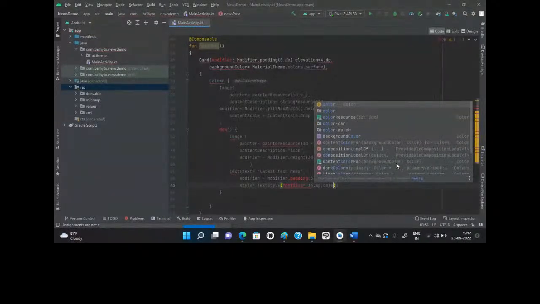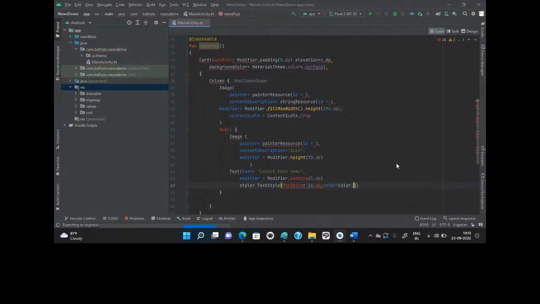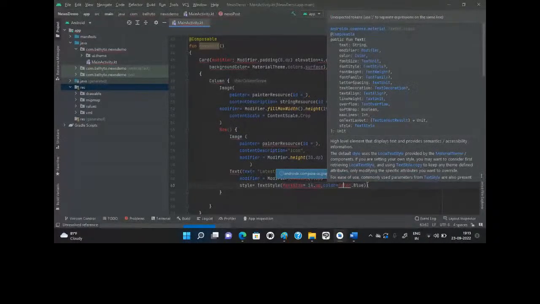Color equals to color dot blue. Okay, that means the text that we're printing here would come out as a blue color. Okay, so I think this much for the text is done.